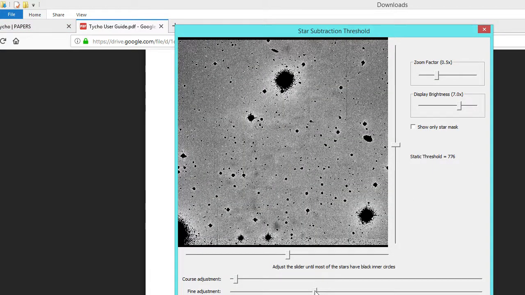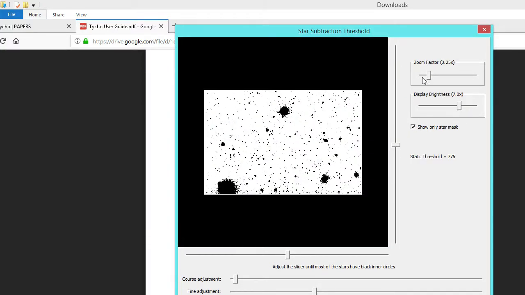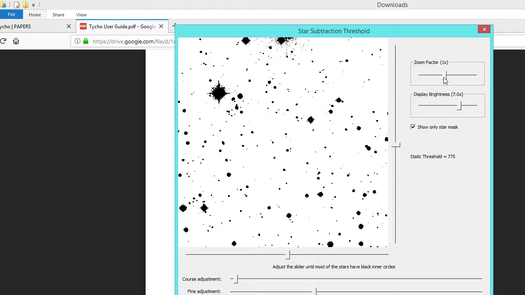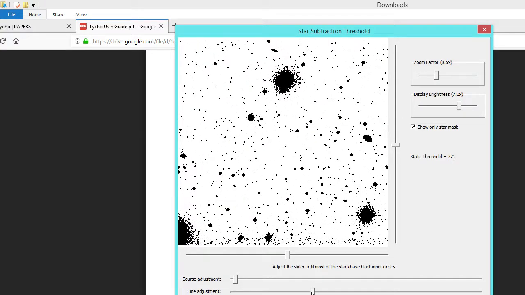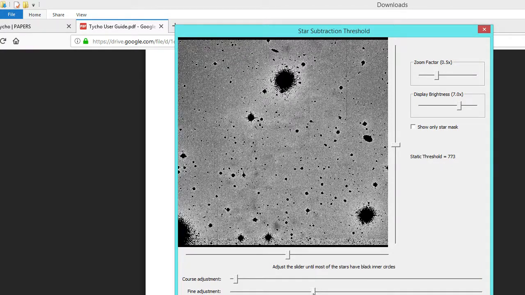You don't have to be 100%, but the important thing is that you've mostly masked out the stars, so that there should not be a whole bunch of signal from the star remaining. And you can also click on this checkbox and see what that looks like. Certainly if I were to do that it would be too much, and if I do that, then that's not as much as I probably ought to do. Anyway, 775 is what I will choose here, and I'll click on OK.